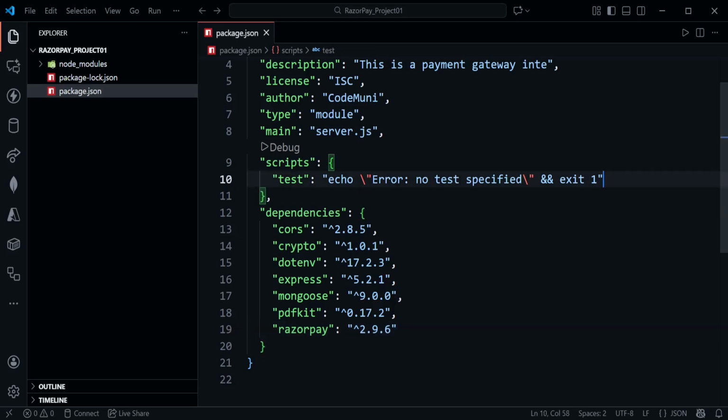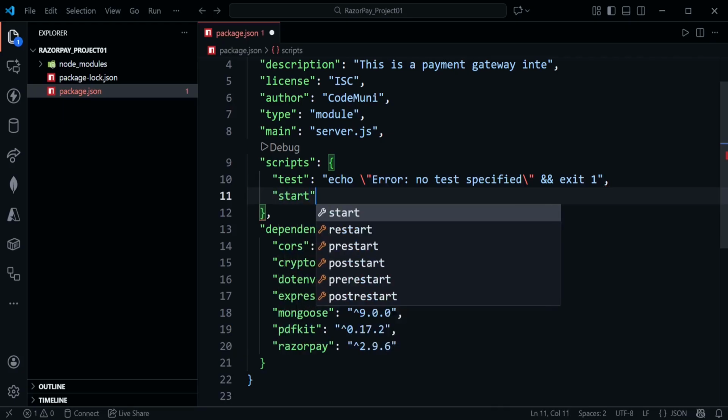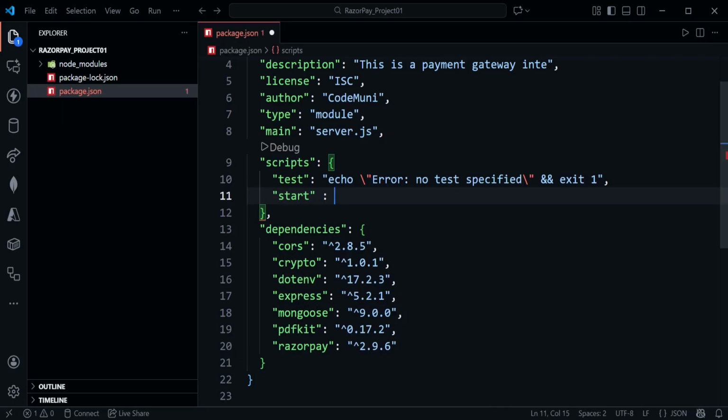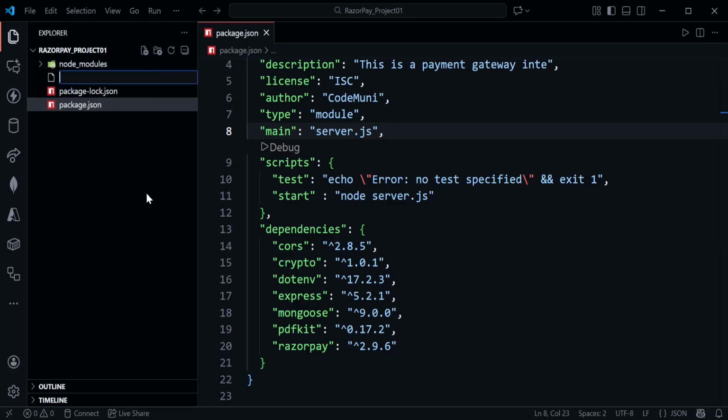And then we also need to add a start script. You can add of your choice, but my choice is server.js because the access file is server.js, whichever the main file is for running the backend. So I am naming it. And then after doing all this, now our packages are set up, node modules are installed. After that we are going to set the env file.